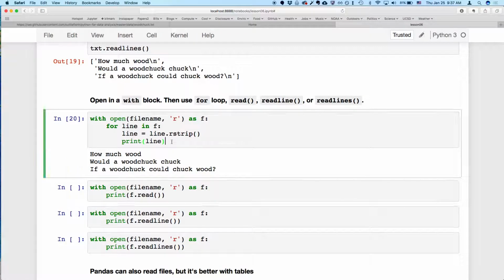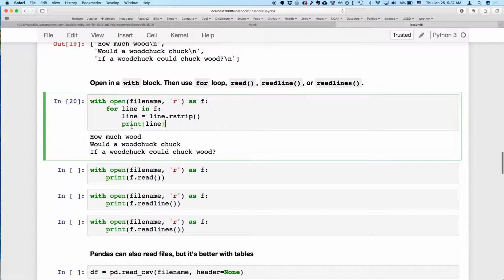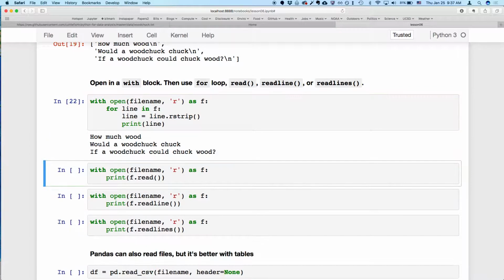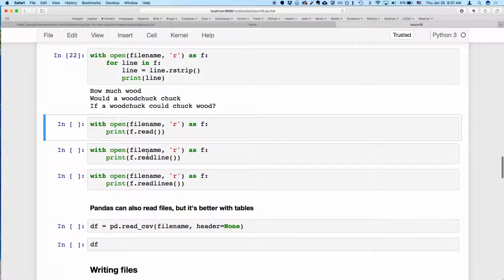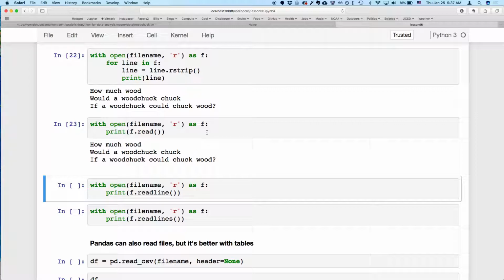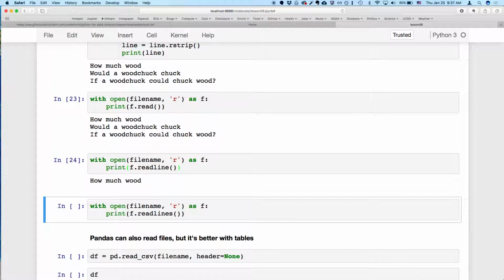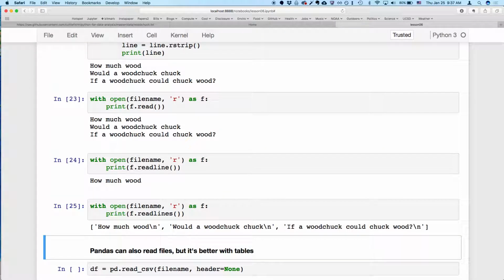And then print will actually add a new line character too. So if we hadn't done that, we would have gotten an extra new line character. We can also do all of the things that we just did before. We can read the whole thing together, we can read just one line, or we can read it as a list.